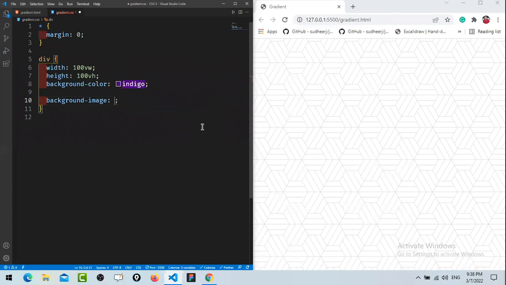But for that, you have to use another function. If you have any absolute or relative path of any image, then you have to use the URL function. But for gradient, we have to use another function. In CSS, we have three different types of gradient. The first one is linear gradient. Second one is radial gradient. And the last one is conic gradient. So three types of gradients are there. First I'm going to start with linear gradient. Which function right now am I using here in the background image property? Linear gradient.